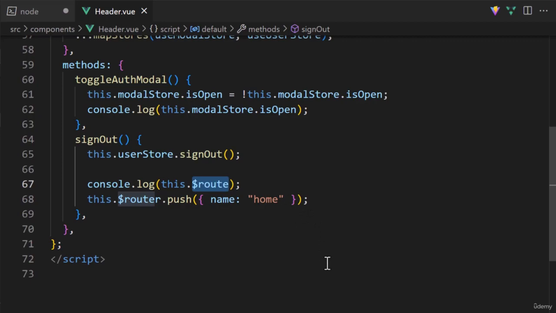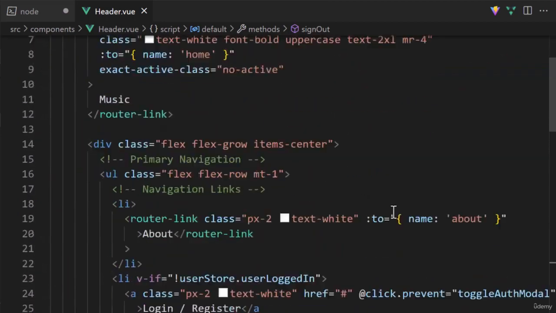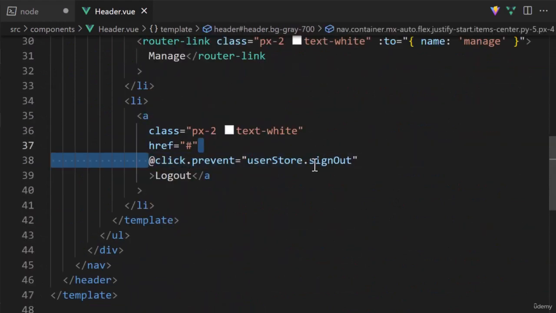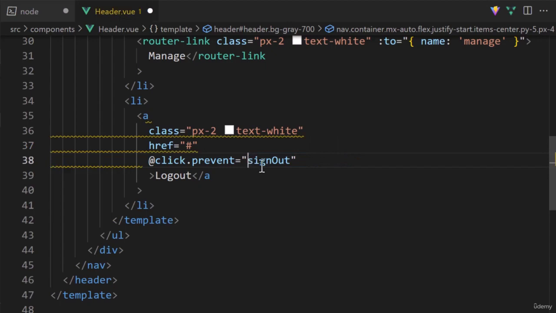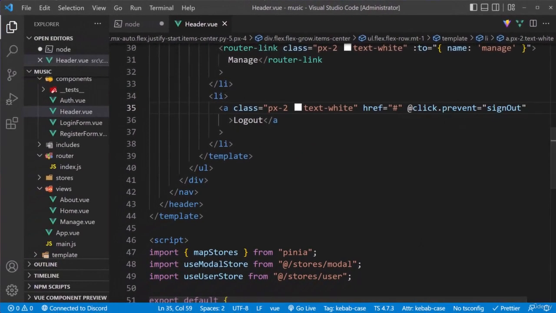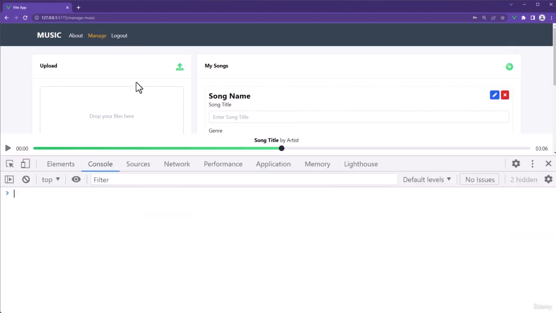Before moving forward, scroll to the template. The logout link must be modified. On the click event, change the expression to the signout method. Save your changes, log in, and navigate to the Manage page. Make sure the console is opened in the Developer Tools.